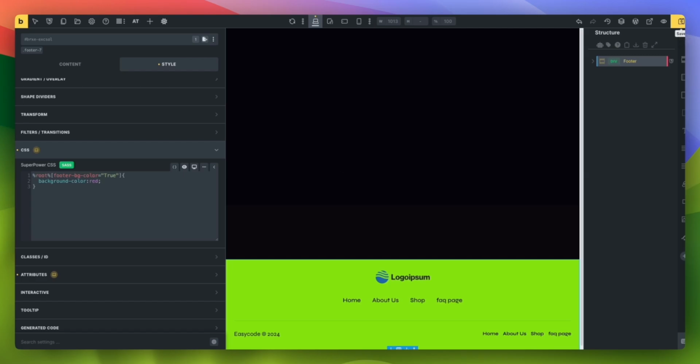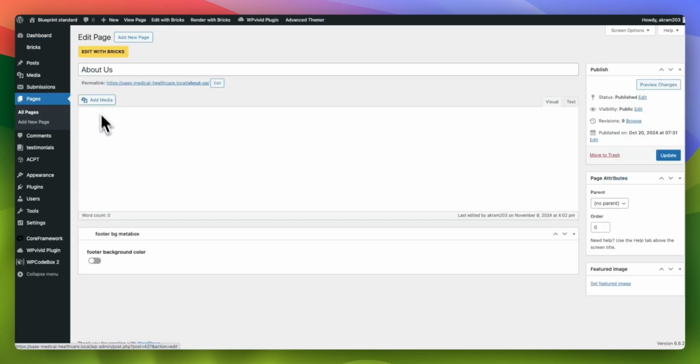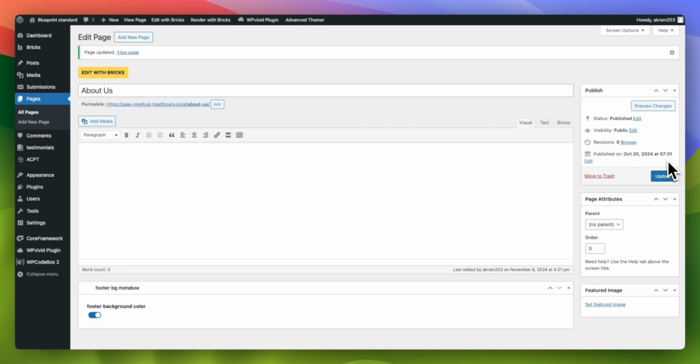Once you've saved your changes, head back to the dashboard, click on Pages, then locate the page where you want to change the footer color and switch the toggle on. In this tutorial, we'll begin with the About Us page to verify that everything is functioning correctly.